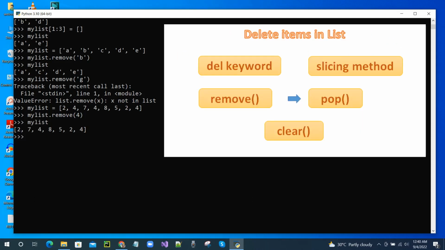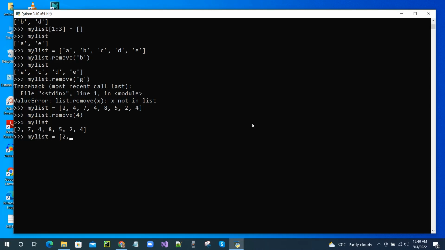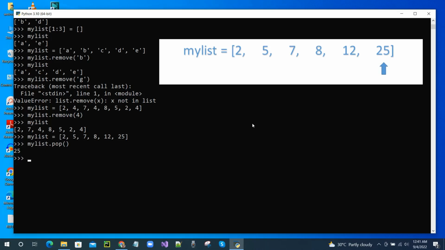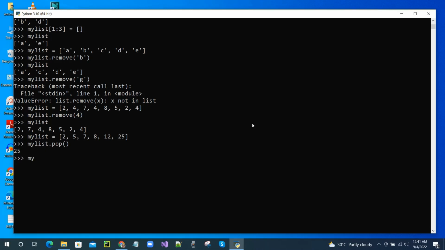Pop function. It is an inbuilt function in Python that removes the last item from the list and it returns the removed item as output. For example, let me create a list. mylist is equal to 2, 5, 7, 8, 12, 25. So the command mylist.pop() will remove the last item 25 and return the same value as output. Now when I print mylist, in the output the last item is removed from mylist.